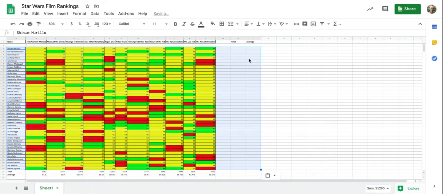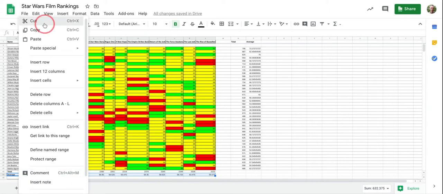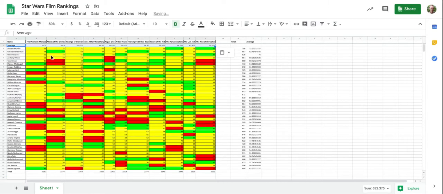And that will take everything down, and it should also take down the totals and the averages. Yeah, it's just come up. So I'm going to cut the average information that we've got here. I'm going to cut that and paste it up at the top. So then we've got the average scores right underneath our film names.